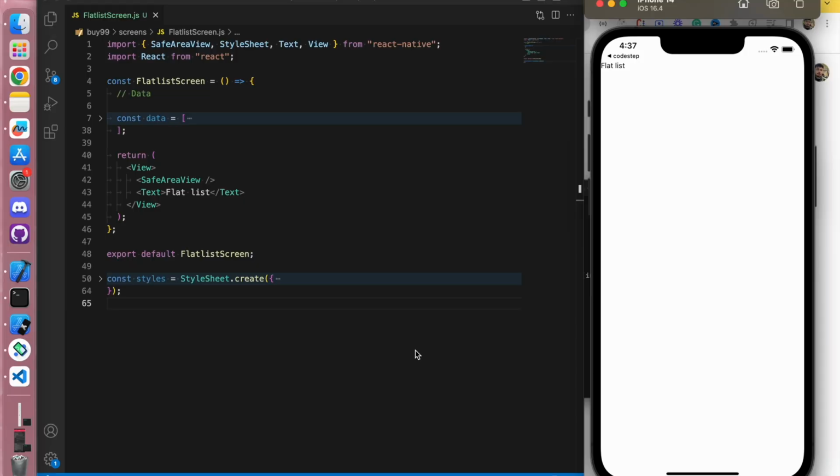Now let's get started with coding FlatList. This is the FlatList screen that I have created. Here we have two major imports. The first one imports the basic components from React Native, that is StyleSheet, Text and View. The other one imports React. Here we have data. This data will be used to render the list of items on our screen.